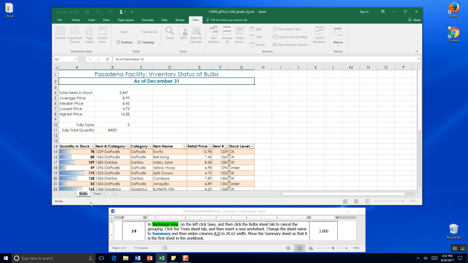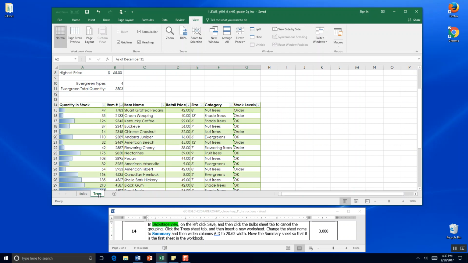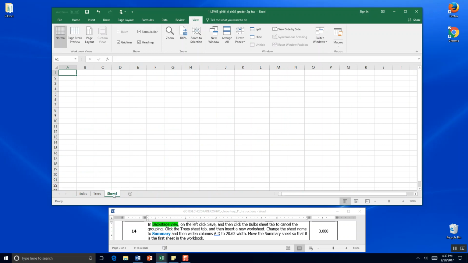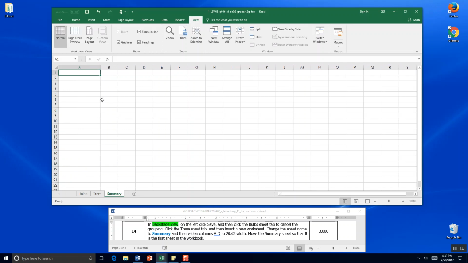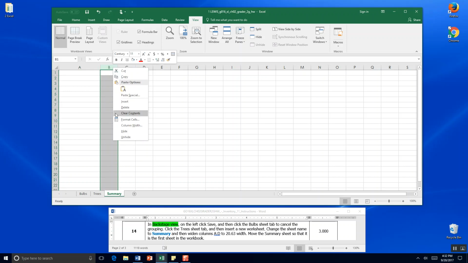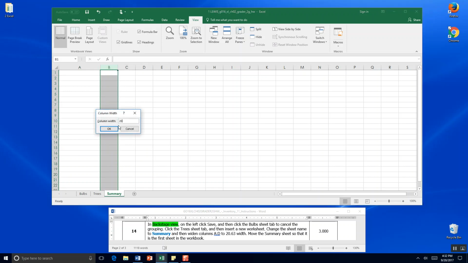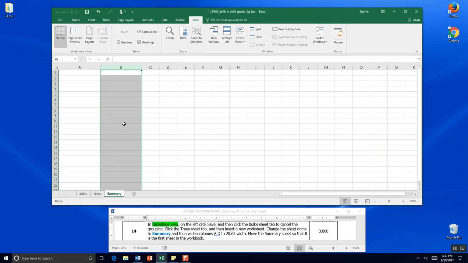All right. Click the tree sheet tab and then insert a new worksheet. So you just click the plus and change the sheet name to summary. So we're going to rename it summary. And then widen columns A and D to 20.63 width. So you can drag in between them and try to get to exactly 20.63. Or you can click the column, right click, go to column width, and enter 20.63. Whichever way works for you.